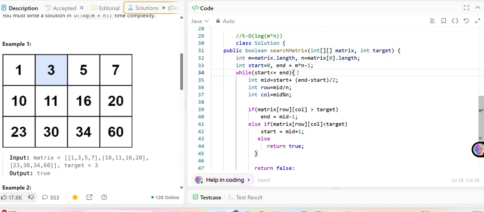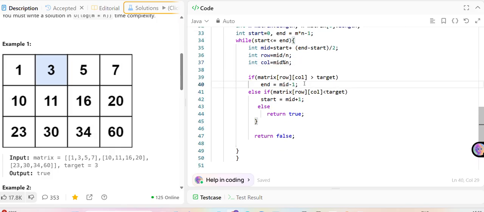So let's start the binary search. While start is less than or equal to end, we will first calculate the mid element. Because we need to check this mid element's existence in a 2D matrix, we will convert this mid into a 2D format. The row becomes the quotient when we divide mid by n, and the remainder becomes the column when we divide mid by n. Now we will compare the mid element of the matrix with the target.